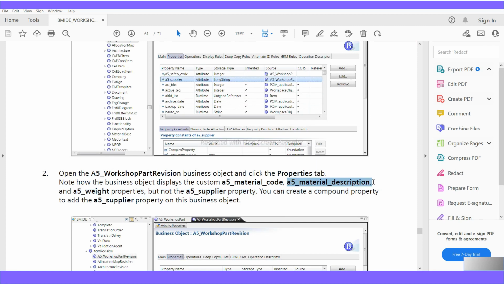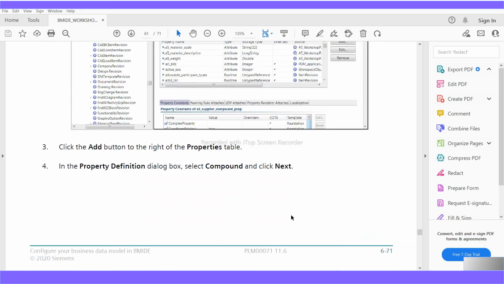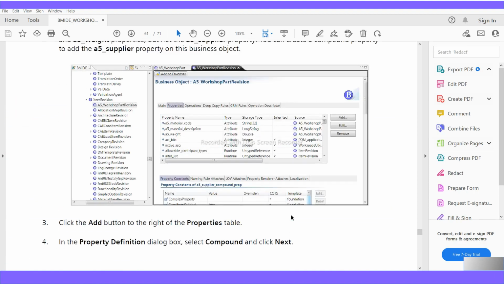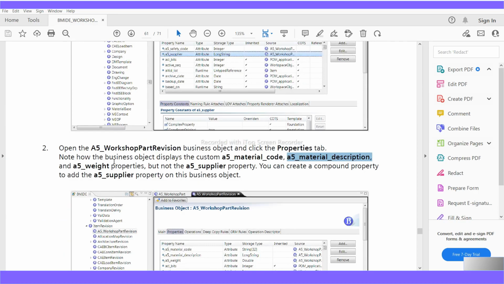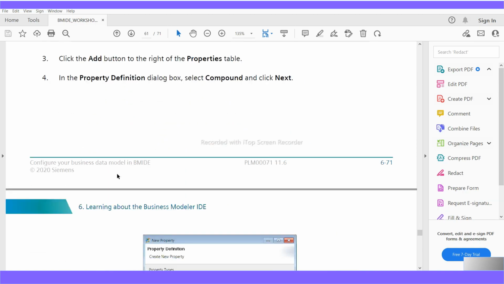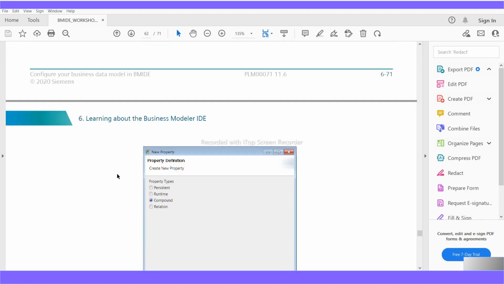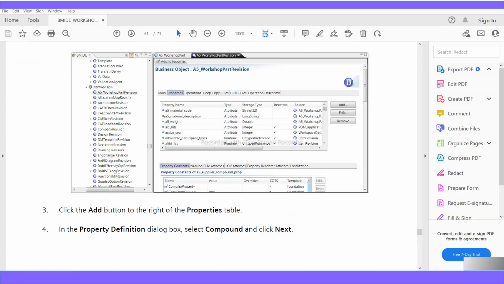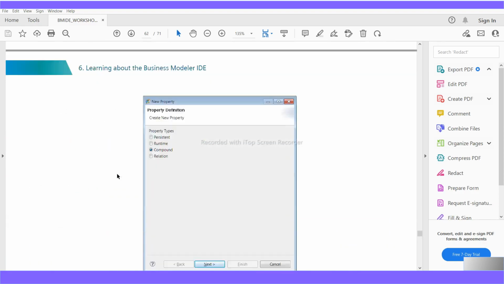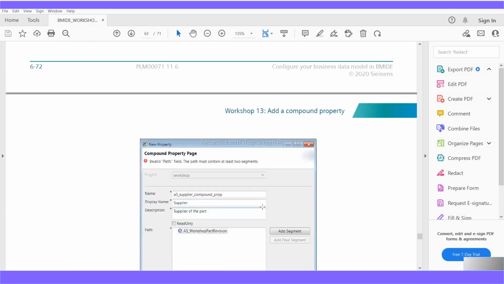Material code, one second. Okay, we already created those, guys. We already created them. So, the A5 supplier compound property. We are compounding that supplier property here.